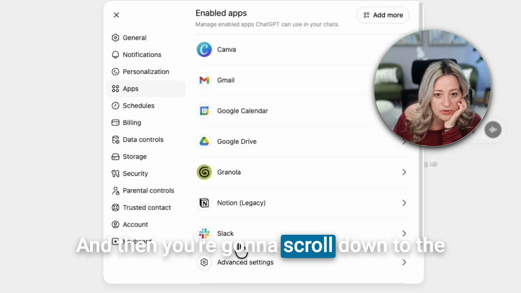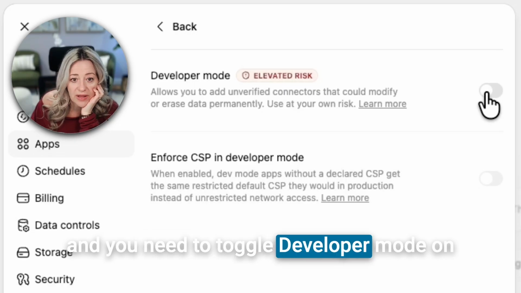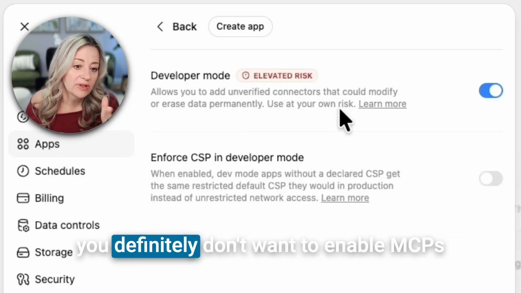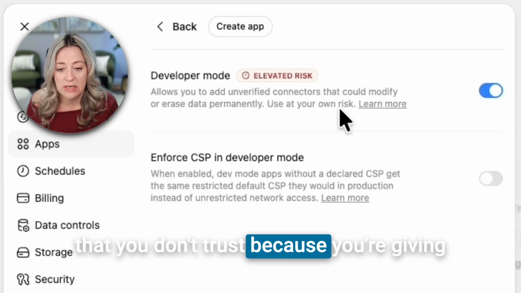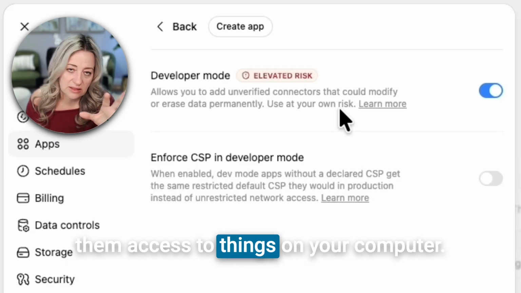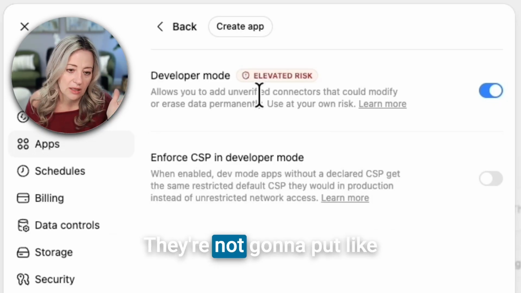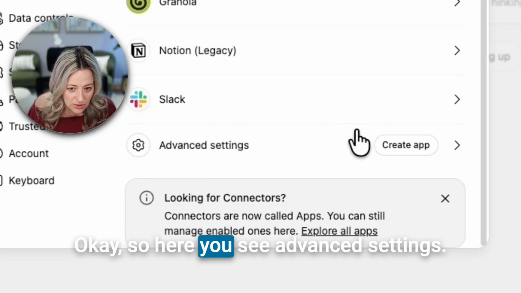And then you're going to scroll down to the bottom here where it says advanced settings, and you need to toggle developer mode on. They say this is kind of dangerous because you definitely don't want to enable MCPs that you don't trust, because you're giving them access to things on your computer, but this MCP is created by Kajabi. They're not going to put malware or viruses in the MCP. Okay, so here you see advanced settings.